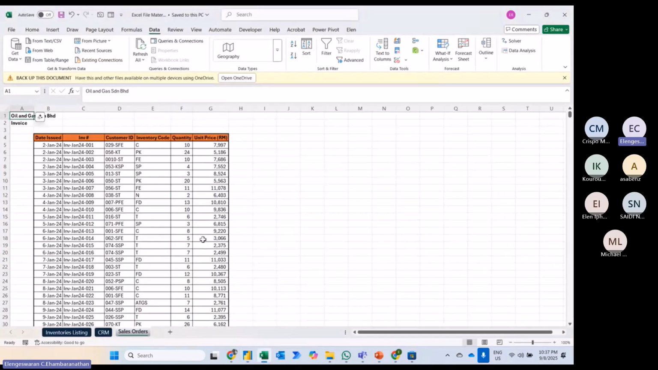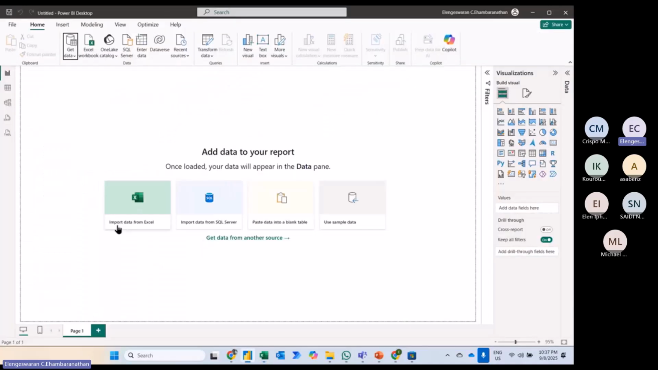The format is Excel. So you can either click over here, import data from Excel, or you can click over here, import data from Excel. The question is, why do I click here? Because my data source is in Excel. So I click it from here.